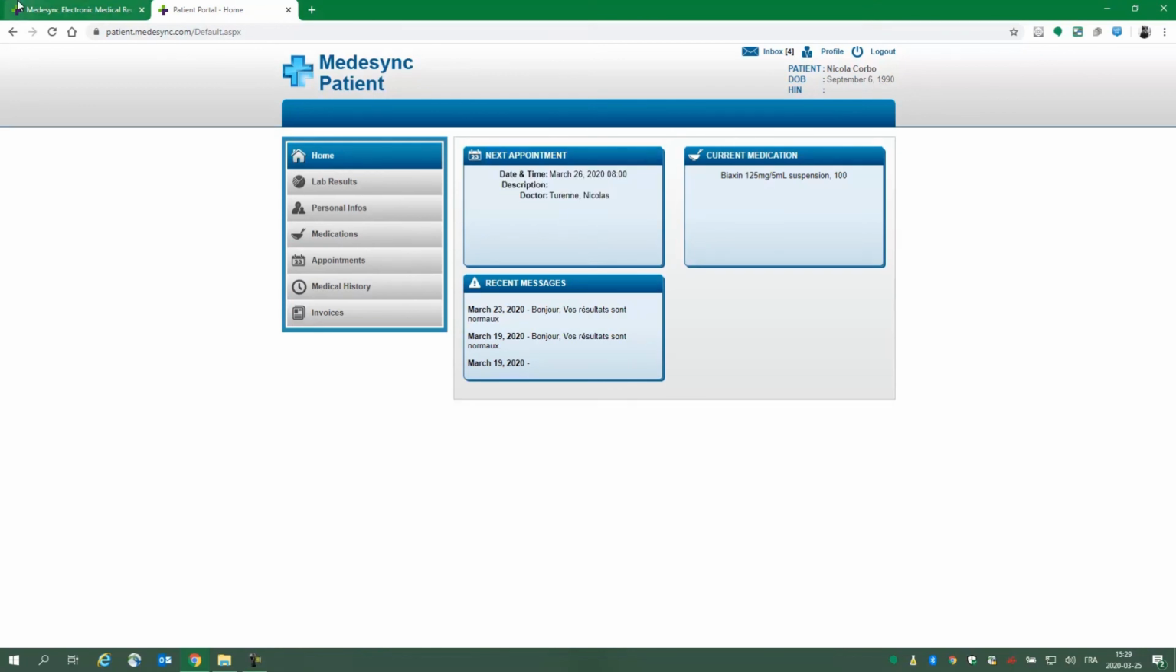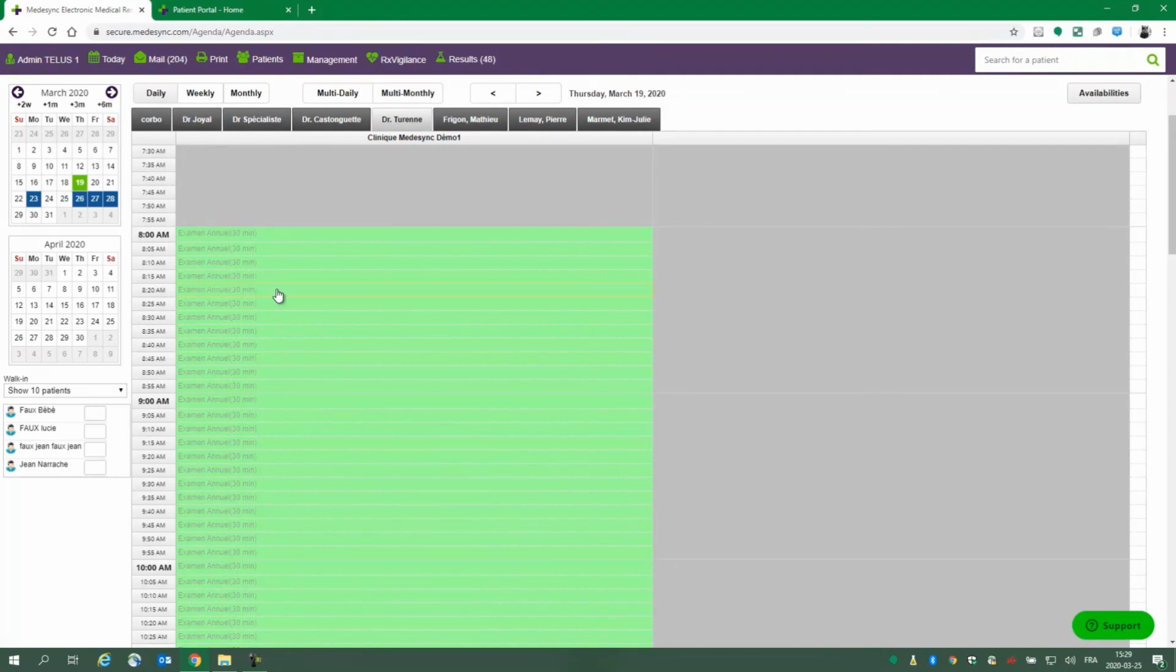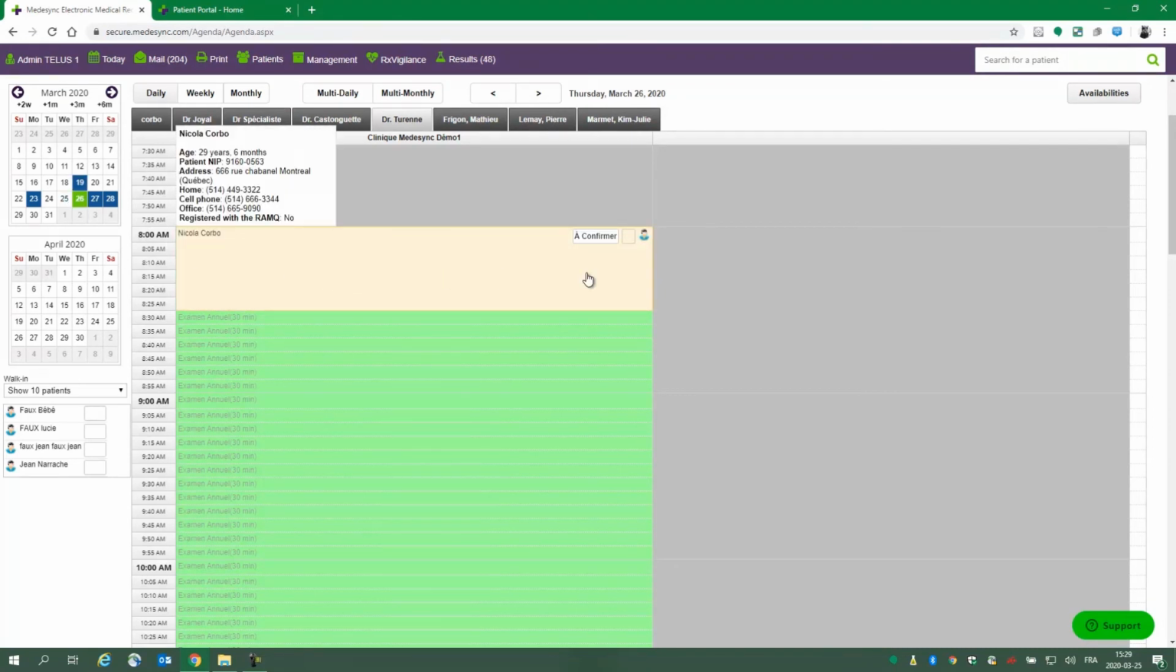If you now go to Medesync on March 26th, you'll see the patient that's in your schedule. In a few minutes, your email confirmation system will pick up and a patient will receive a confirmation email.